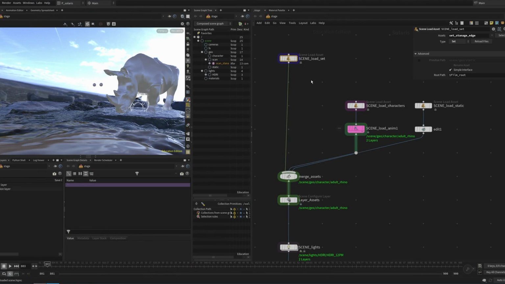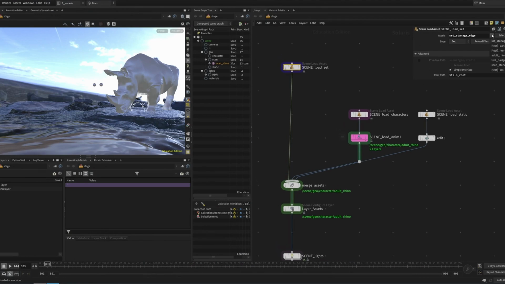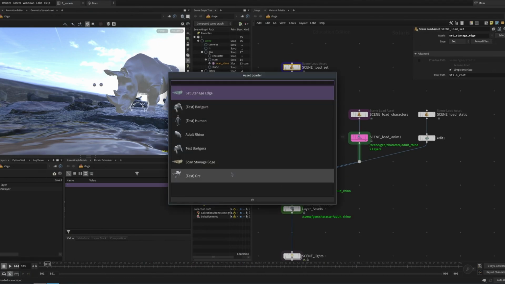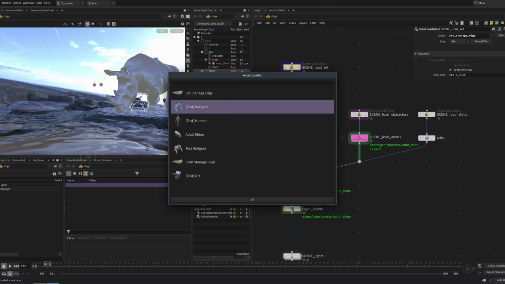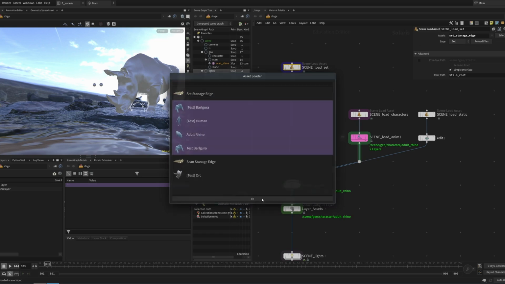The scene load asset tool makes it easy. You can select from a drop-down, and it'll give you an option to select from any of the published assets. You can also select assets from this Qt interface. You can search for a specific asset, and you can select multiple assets at a time.